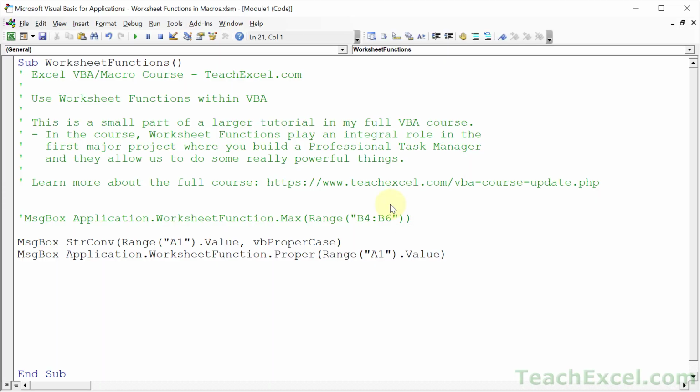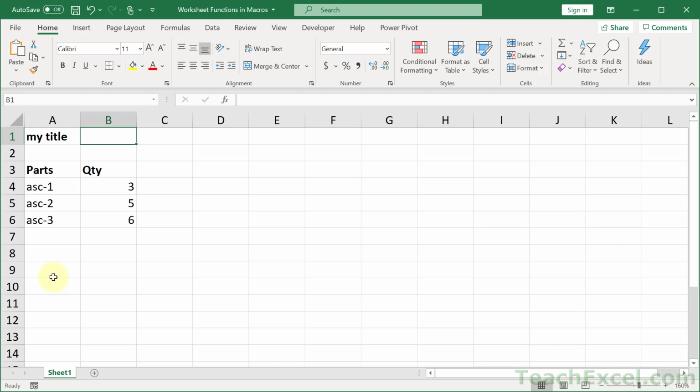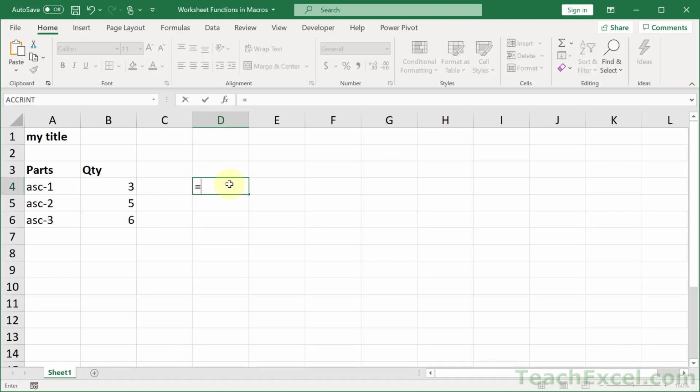But so far, we haven't been doing anything too terribly useful. So for the last example, I'm going to show you how to use the worksheet function in a more robust way. And the problem, or the reason that we need to do that, is because, let's go back here, and how about we do a VLOOKUP?